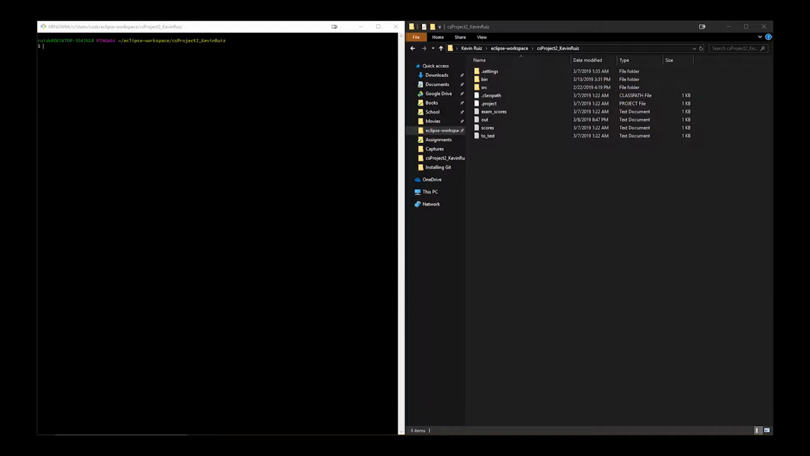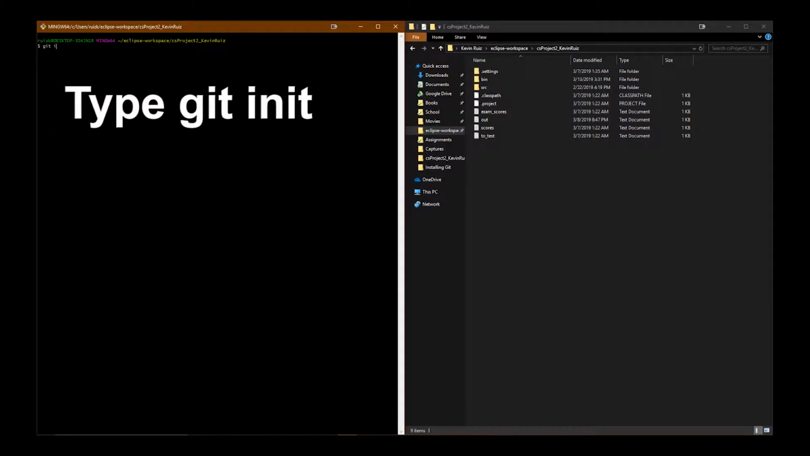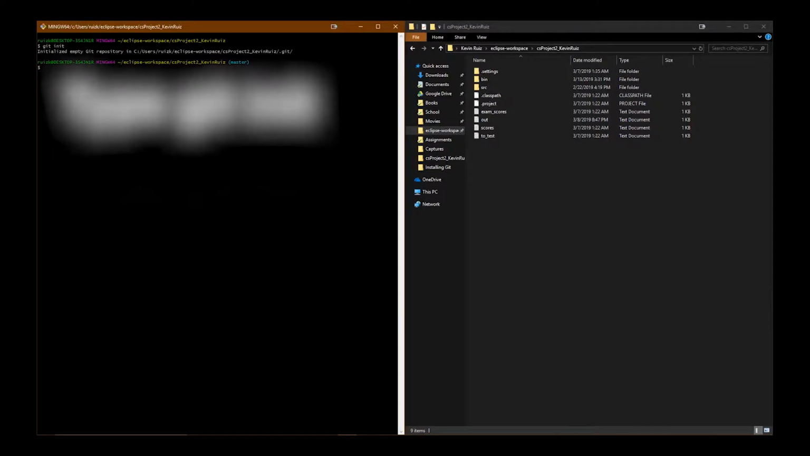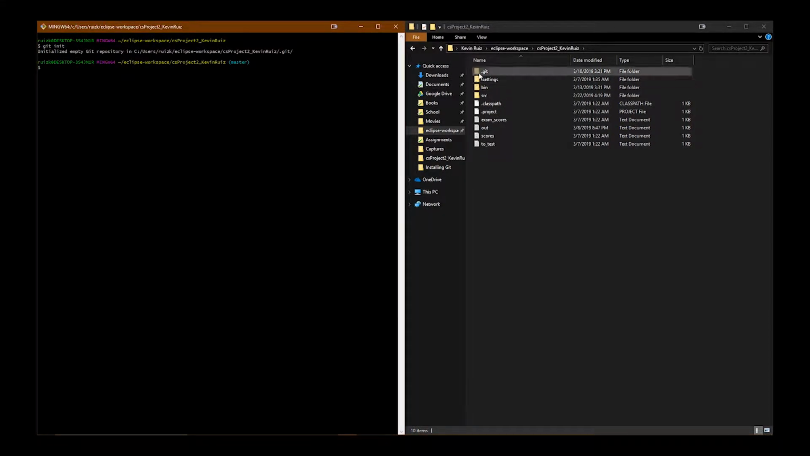While in our project file directory, in Git Bash, type in git init, and this will create a local repository within your project file.